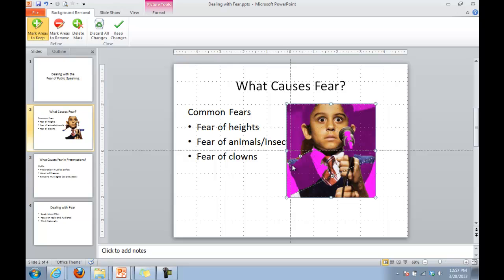Okay. And I just keep marking the areas that I want to tell it to keep. I want this microphone, definitely. And it looks like a couple of other areas here. Now it looks like the head is not, the hair up here and there, I would grab that. So that looks pretty good. Oh, we got a little purple right here.